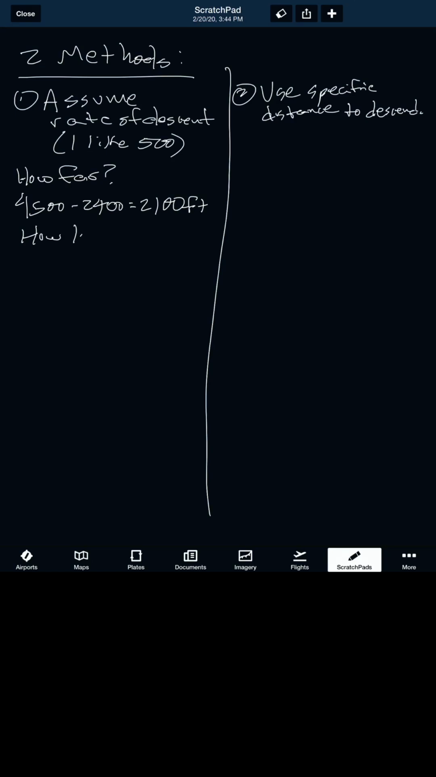And the next question is, how long will it take us to do that? Well, if we're descending at 500 feet per minute, we're going to take that distance to descend divided by our rate, and that's going to give us about 4.2 minutes. So we know that the amount of time that we're going to be in a descent is 4.2 minutes.